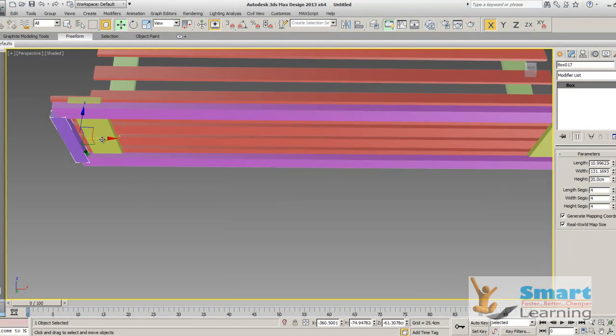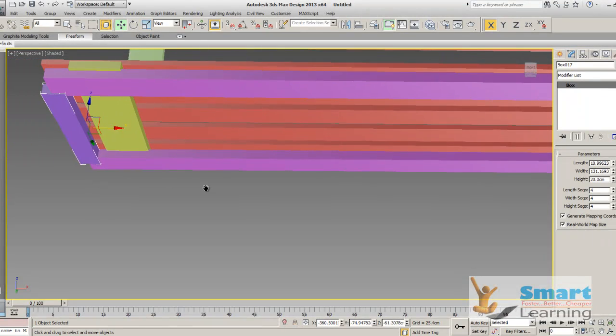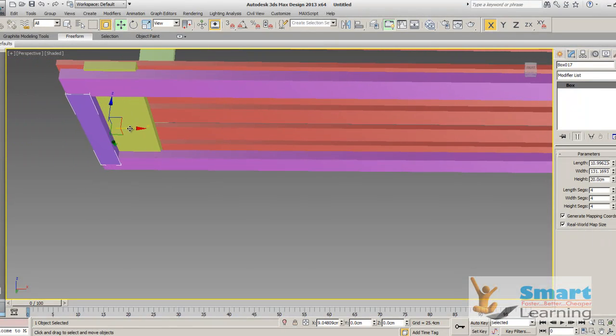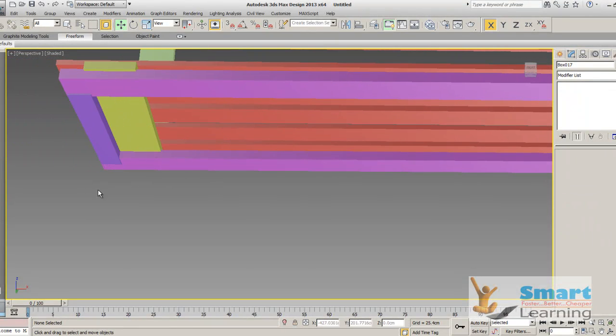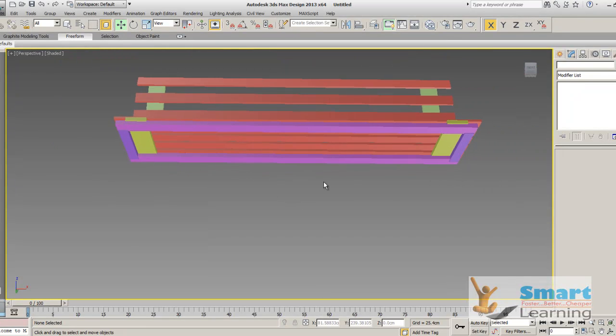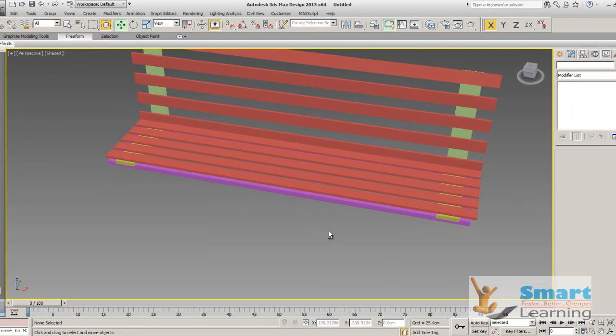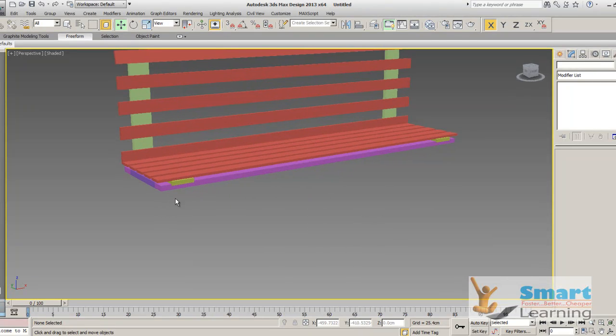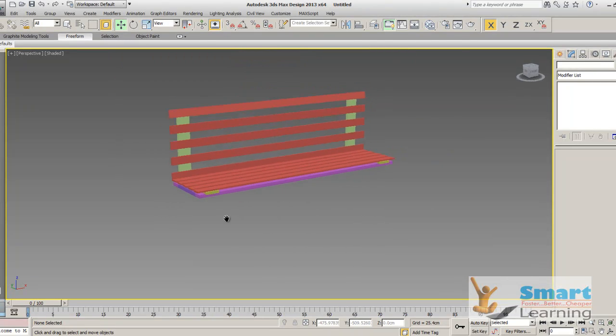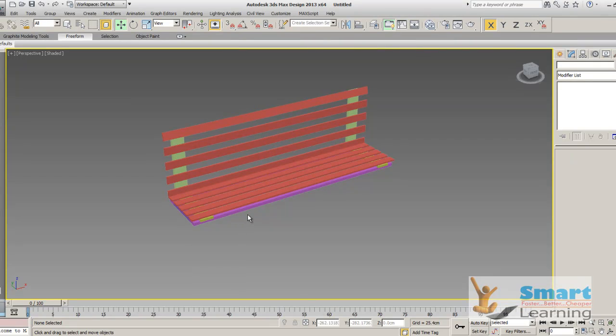This is okay. This will be the placement, right? This is perfect now. Now we will be creating the legs, and then we will create the rivets. So creating legs is very simple. Go to the top view.